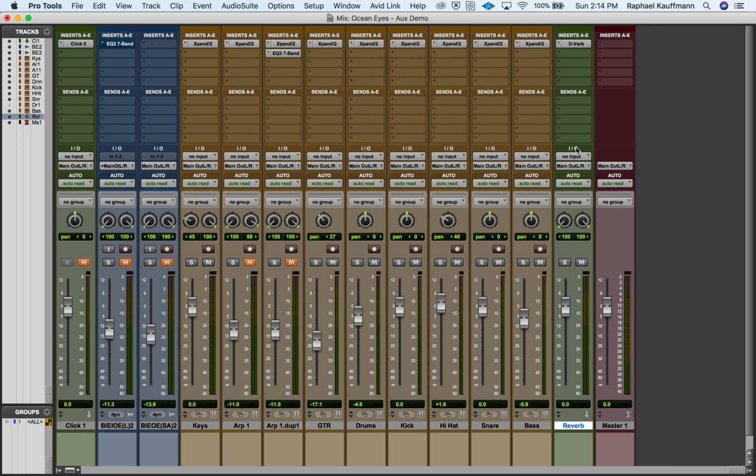So this is the I/O. The top where it says no input is the input, the I of the I/O. And below it is the O of the I/O. And all of us might have different things. It might say main out, it might say output 1 and 2, it might say whatever the sound card you guys are using.